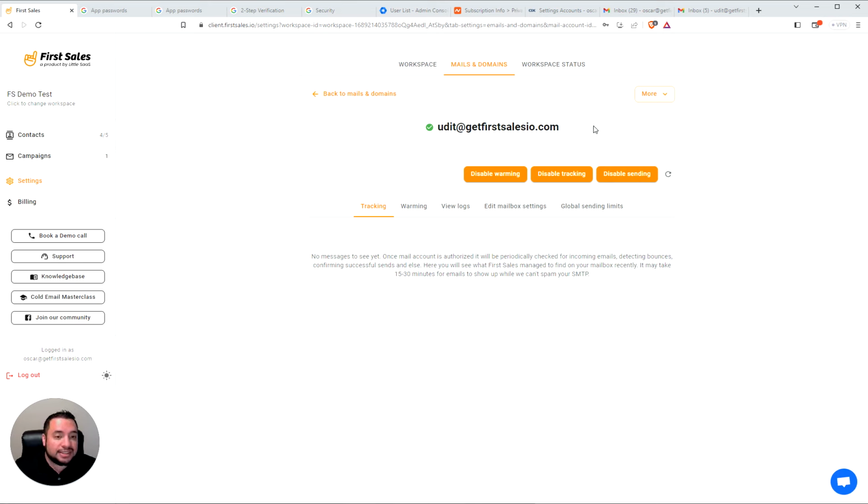When does this type of scenario come to play? Let's say you want to add an account that you just want to warm up, but you don't want to send any emails from it yet. You just enable warming and you disable sending and you're good to go.